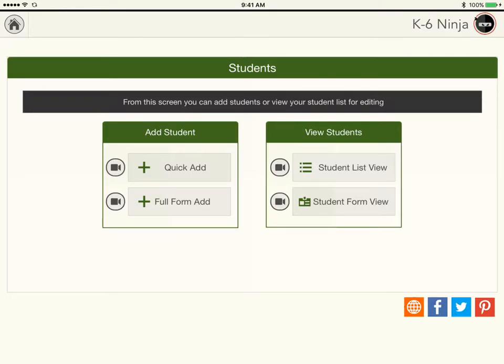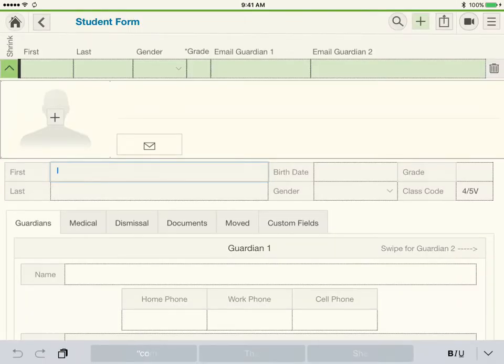Now to do a full form add, to add a student through the full form, press this full form add button, and it comes up with a blank record with all the fields for the student. So I'm just going to type in the student's name. I'll put John Doe.